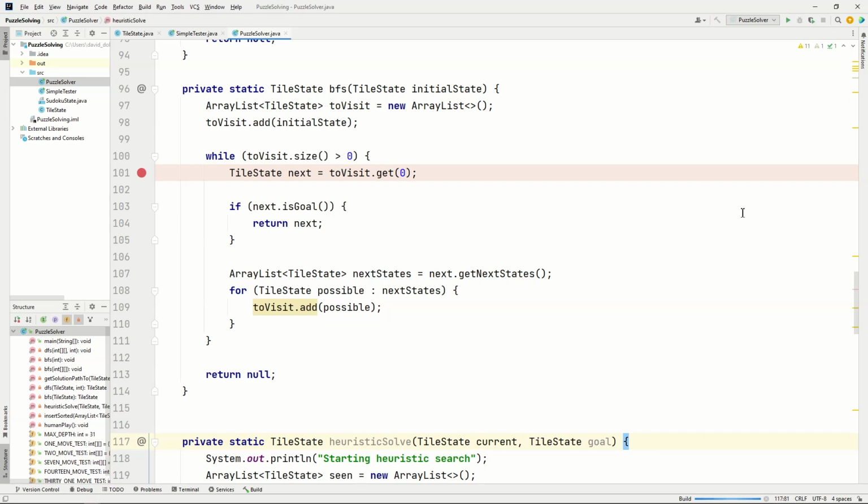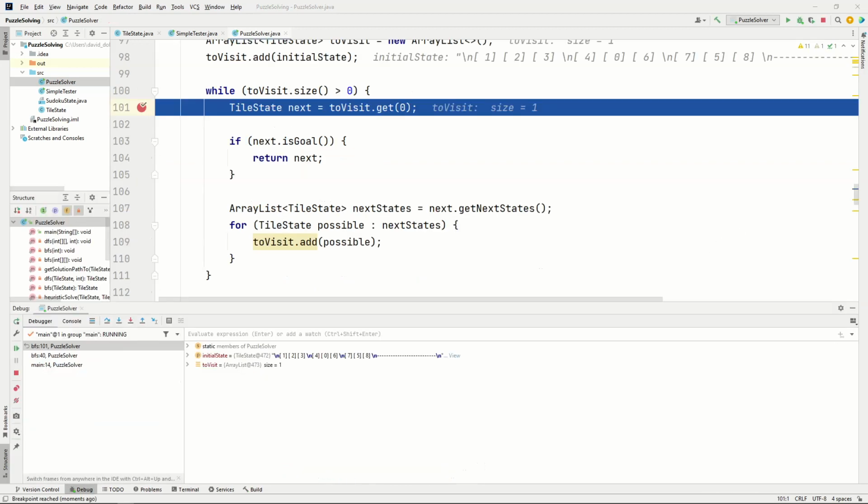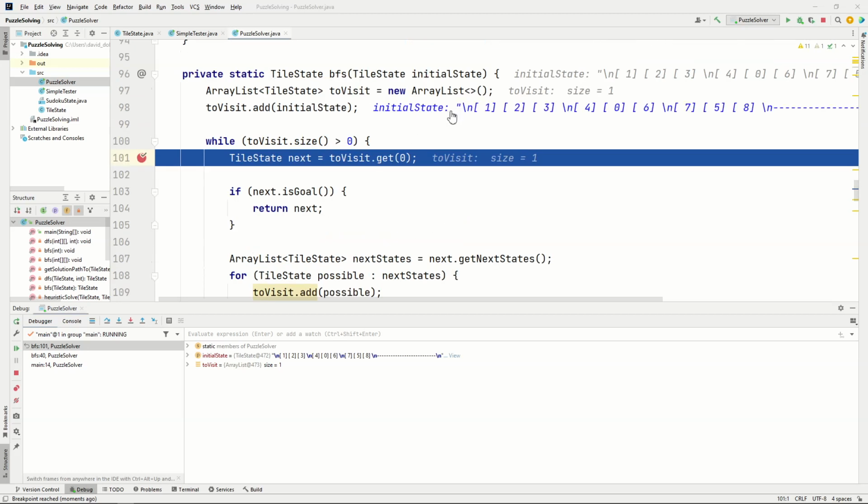So let's do it. I don't know if I'm running the 1 state or the 2 state. I guess we'll find out soon. Okay, I know it's a little bit hard to see, but down here we can see all of my variables and what their values are. And you can also see them printed out here. So right now, initial state actually shows me what the initial state looks like. This is the output of my toString method. It says toVisit is size 1 because I've already added the initial state to my list of things to visit.